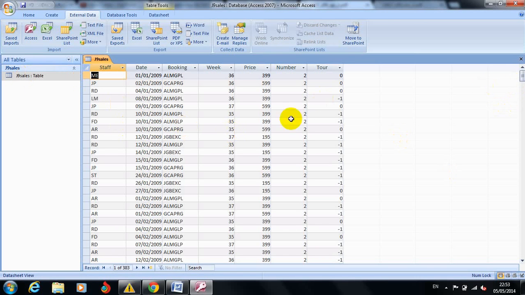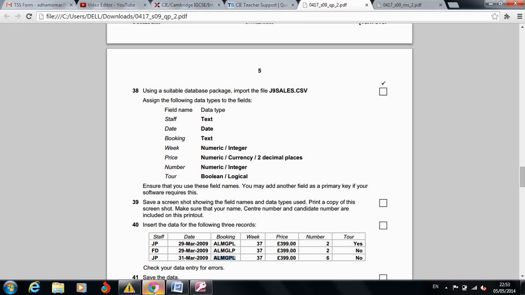This is our table. We have staff, date, booking, week, price, number and tour. Tour already it's 0 and -1, already it's the boundary, so if you see it you will figure that it could be yes or no or the boolean type. And price, of course, it has to be currency. So we're going to the exam paper.